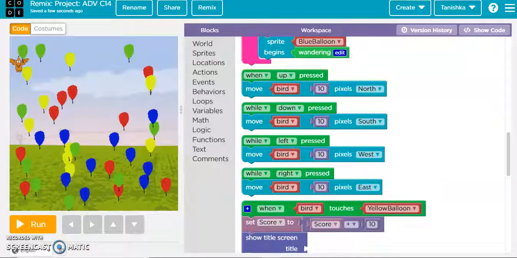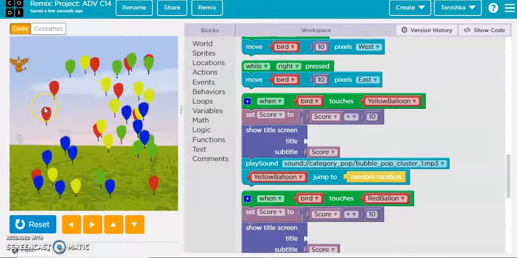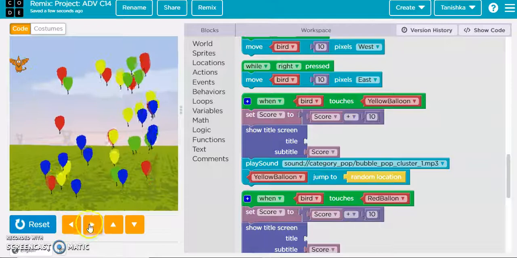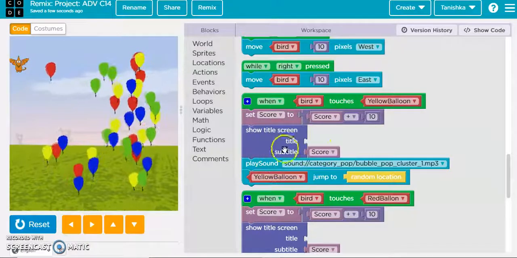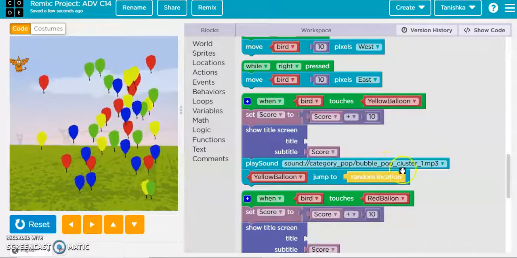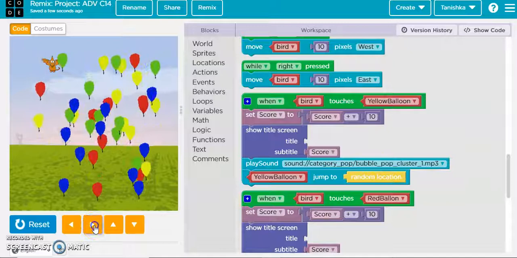Okay, so like this, and then it is that when bird touches yellow balloons, set score to score plus 10 and show title on the screen, title and the subtitle, which is going to be the text. Okay, so now I'm going to run it once again, and now I'm going to play with my bird over here, and the sound is also going to come, which is the sound category pop, bubble plop cluster 1.mp3.